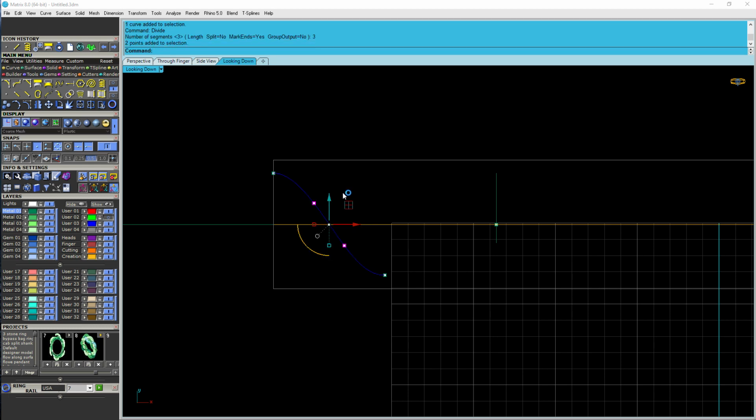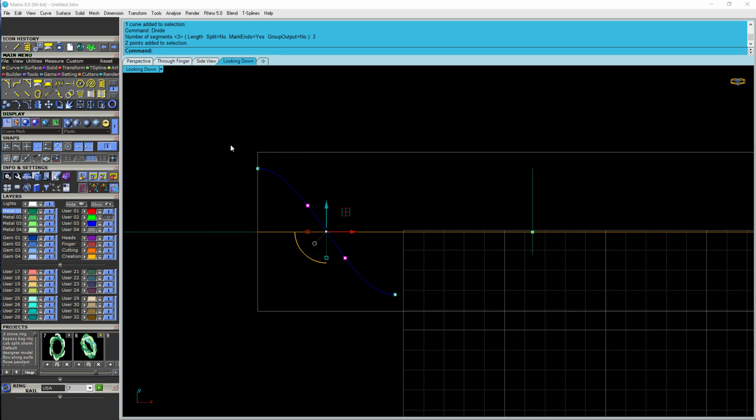Never tried it, but I assume you can come up with some strange things the more you divide these points here. I assume it'd be the same approach to get a 4-strand braid, but I haven't tried it out yet. Alright, so we're going to say user 1 and user 3.